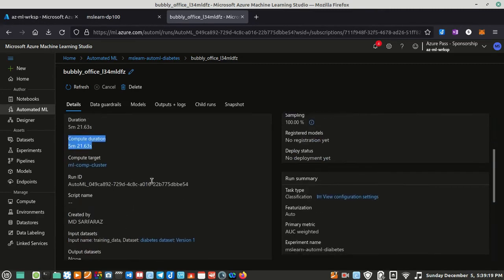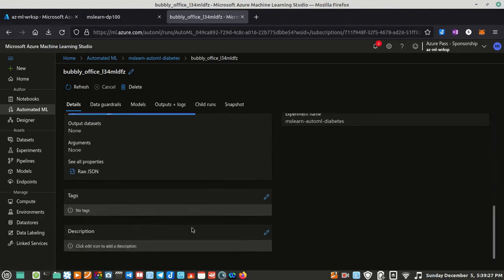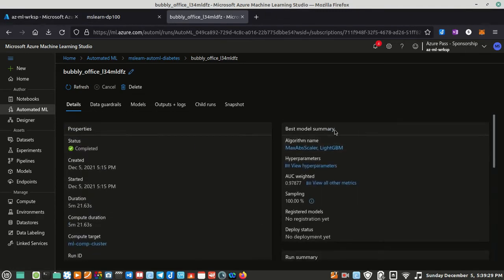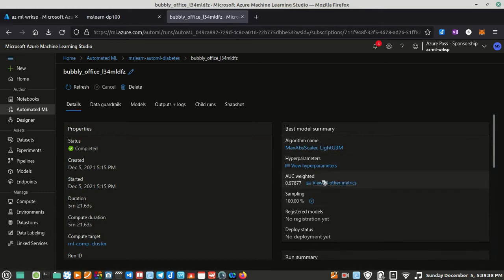Now this is our automated ML run ID, right? And it uses this diabetes dataset. Now coming to this best model summary. If you want to see the best algorithm which performed best, this is the algorithm name. And if you see the accuracy or the metrics, these are the AUC weighted metrics.